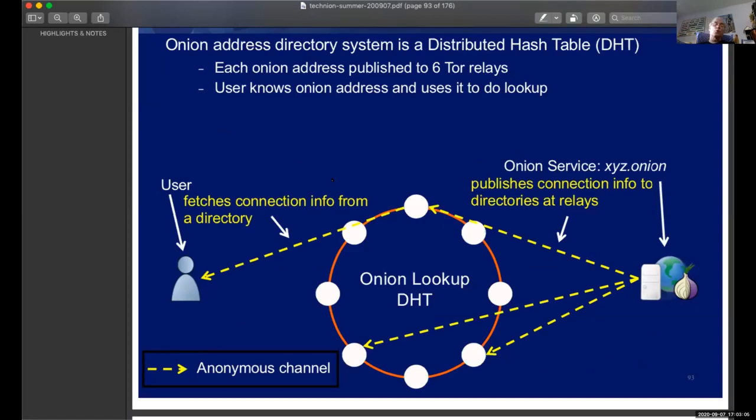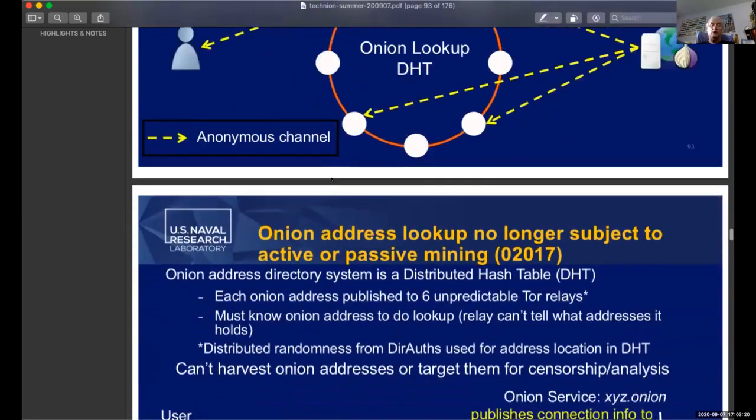And to put this stuff into the network at all, you have to have the private key corresponding to the onion address. So again, this is giving the site owner control over its own lookup information.